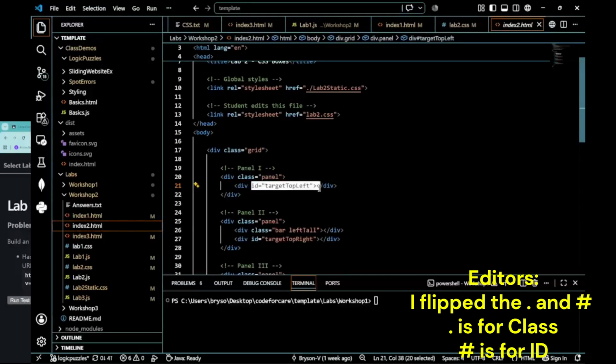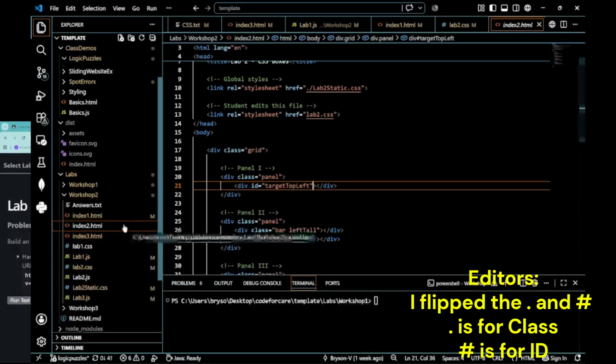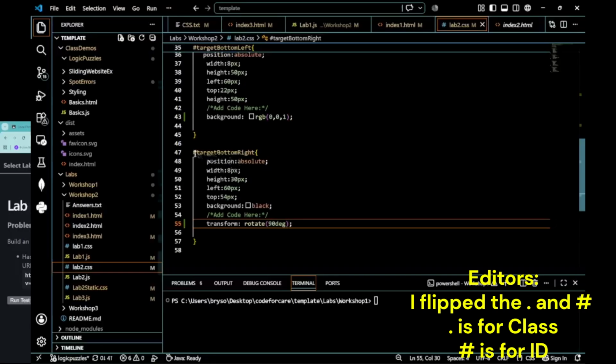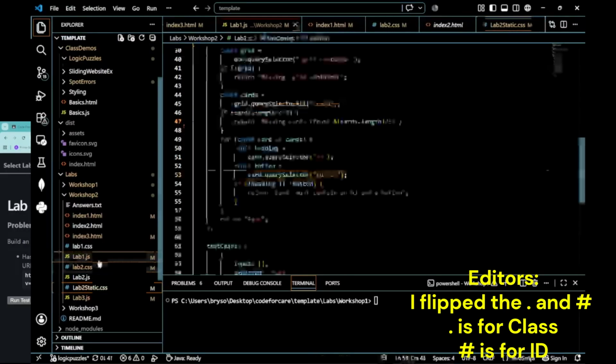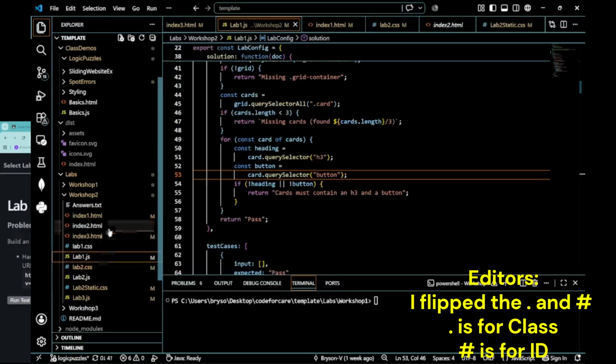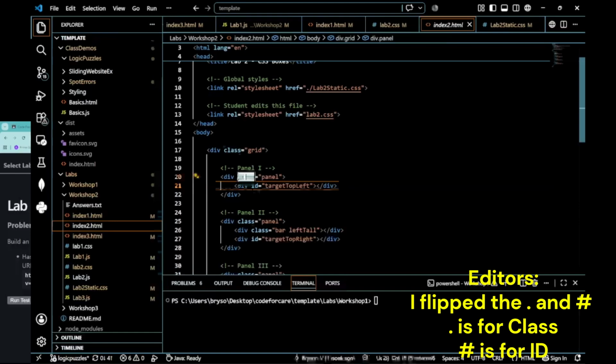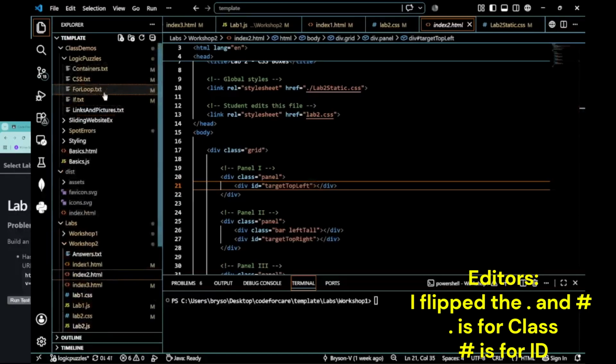See here, so we use the ID, target top left, and you connect that to a hashtag. So ID is connected to hashtags, and dot is connected to classes. Yep, see, dot is connected to the class, and hashtag is connected to ID. Oh, sorry about that error.